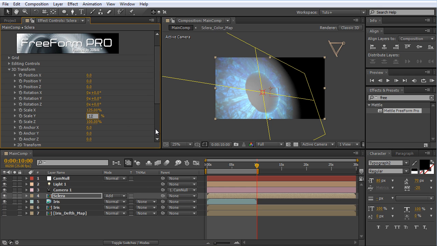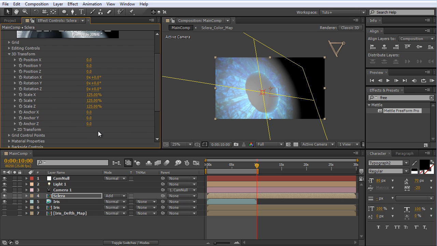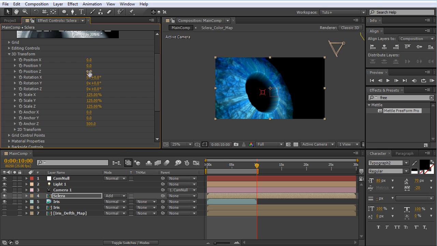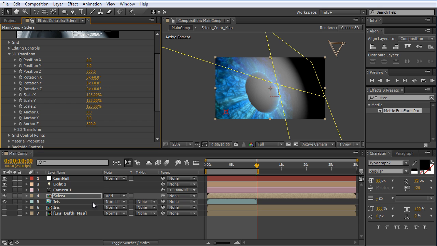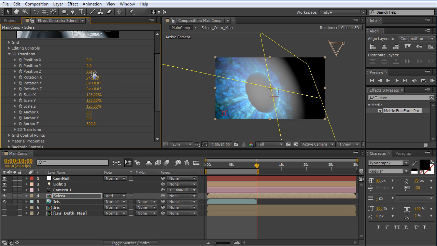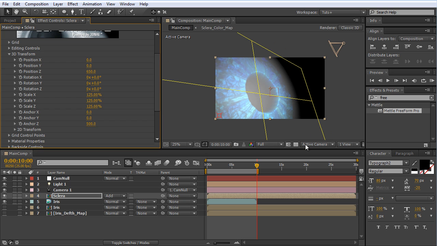We'll set its scale to be a bit larger than the iris, so we'll set it to 125 on all axes. Now I would like it to have the same animation as the iris, but in order for it to move in the same way that the iris moves, we need to again change its anchor point in space to 500 and move it back on Z space in the position to 500. Now we moved the iris to 550, only this time it's not enough since we changed its scale. So we'll move it in space back to 650, and that should do the trick.